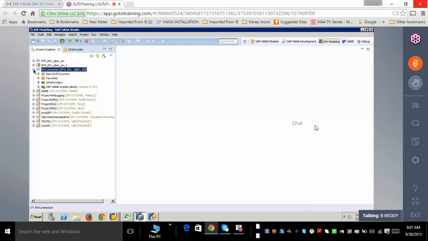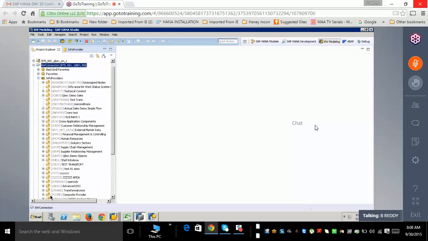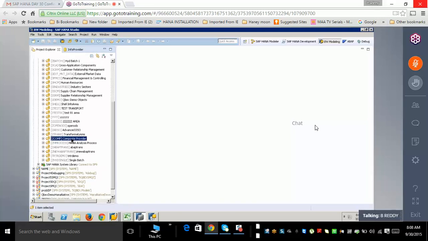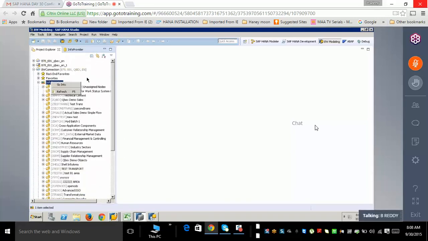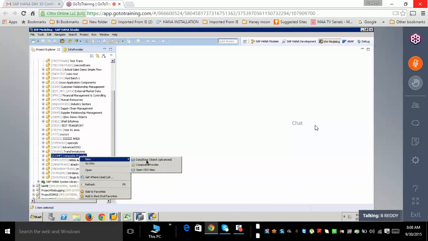I have done that. Now you get to see all the InfoProviders, which is nothing but all your InfoAreas. I'll come to the topic of composite provider again in detail, but I'll just use some InfoArea here. These are all InfoAreas, so I can create my new object there, right click on this and say new.